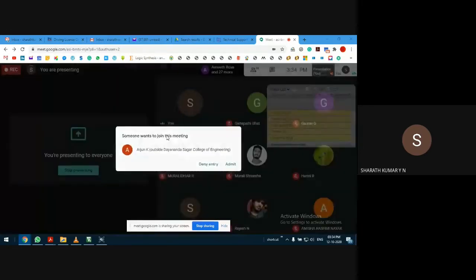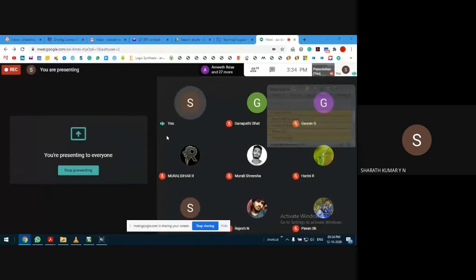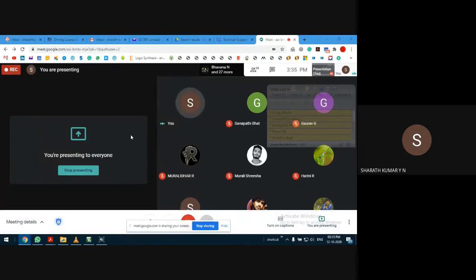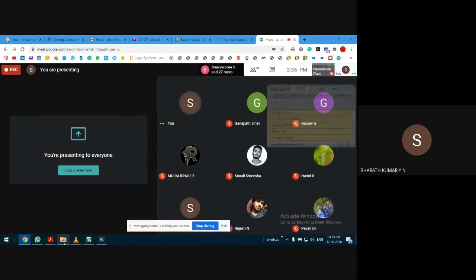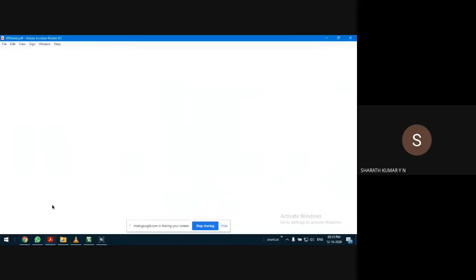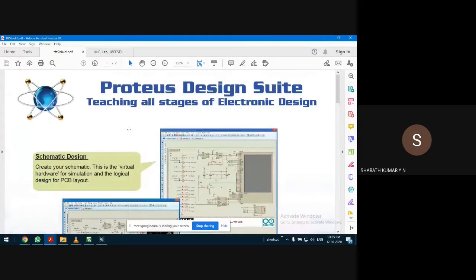So we had two options. One is Proteus software, and the other is MCU 8051. As you may be aware, Proteus is a commercial version by Labcenter. It's not available freely, but we are using a cracked version. Using that, we can design circuits and embedded applications.